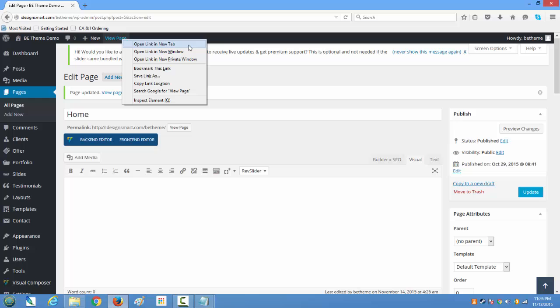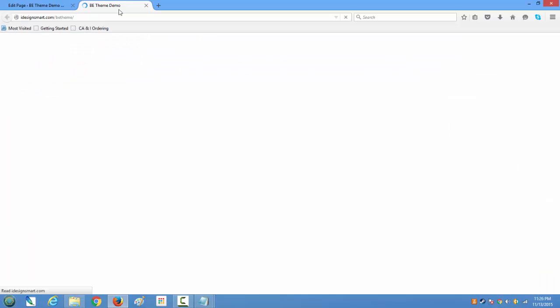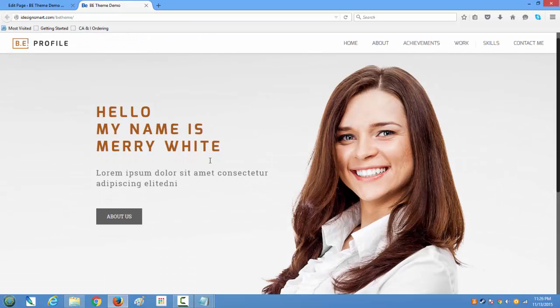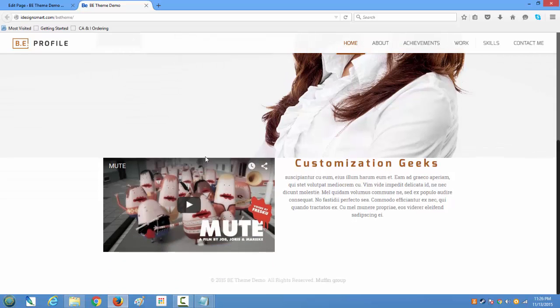So I'll open this in a new tab, and I expect to see the slider, and there you go. I have a video on the left hand side, and it looks really good, and I have this introduction on the right hand side. What I notice here is there's no white space, and I'd love to have some. So what can we do here?